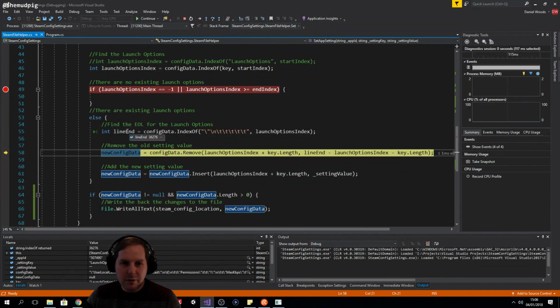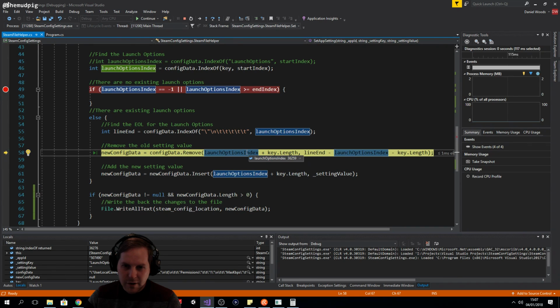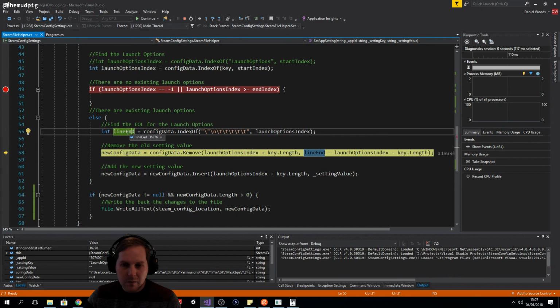and our line end is 36276. The start is 36259. 36259 plus 17, 36276. So it's exactly the same. Is it going to do anything, or is it going to crash?